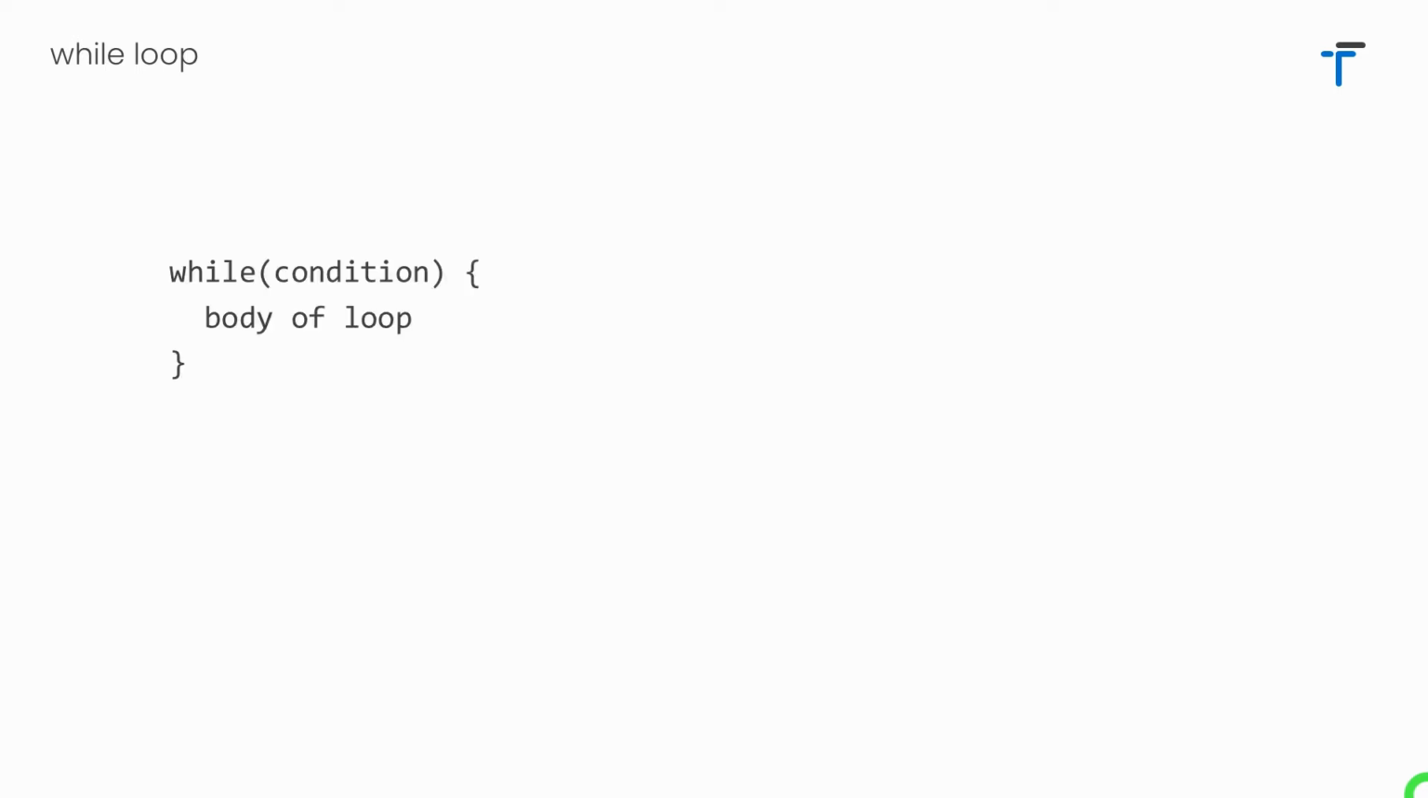This is the syntax of while loop. Here we have to write the while keyword, and within the pair of brackets we have to specify a condition. The condition must be in the form of boolean, that is, it should result either true or false, otherwise you will get an error. Within the pair of curly brackets we have to specify the body of the loop. The body of the loop is actually the statement that you want to run inside the loop again and again repeatedly.